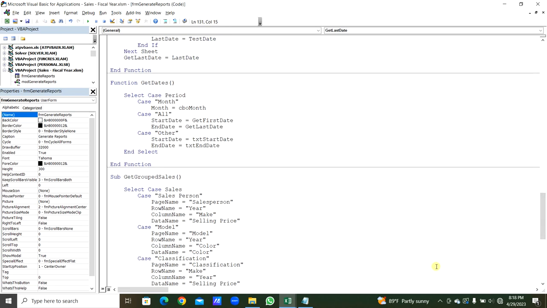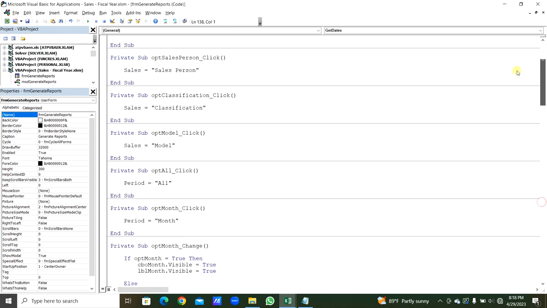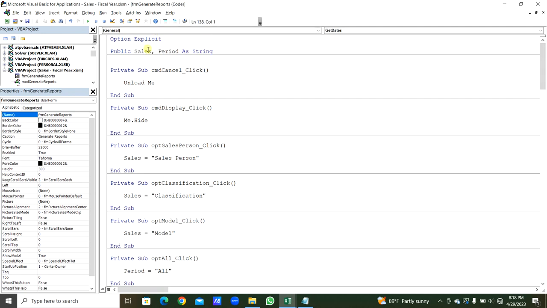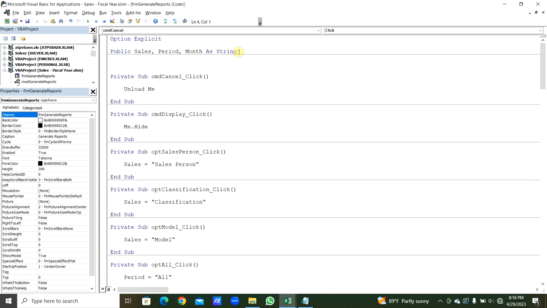Now there's another function called get dates. Here we are using the select case branching method, select case period. Already we assigned the variables sales and period. Also here we will assign one more variable, comma, month. Also in public we will assign a few more variables, public first date, comma, last date as date.